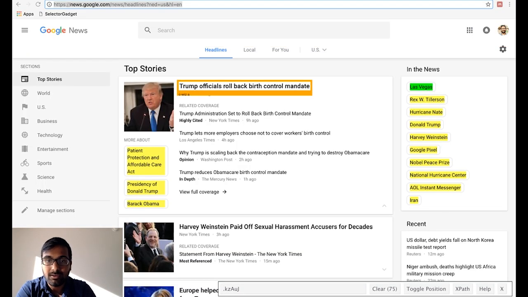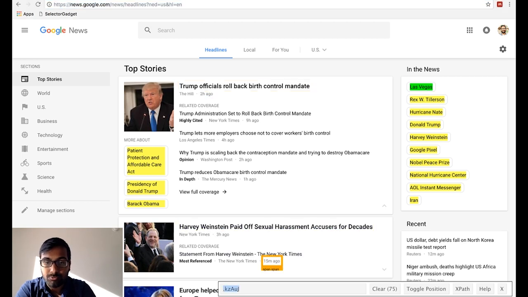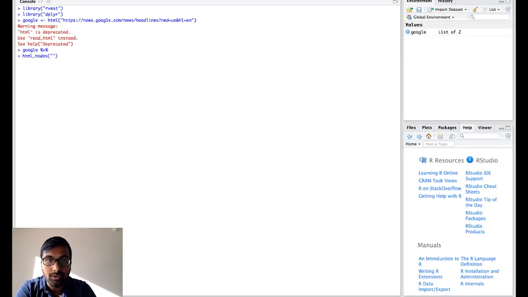So let me come back over here. And I want to copy now this code. So I'm going to come here, copy. And I'm going to come right back over to RStudio and I'll paste that piece of code that it spit out for us in Selector Gadget. And then I want to extract the text.